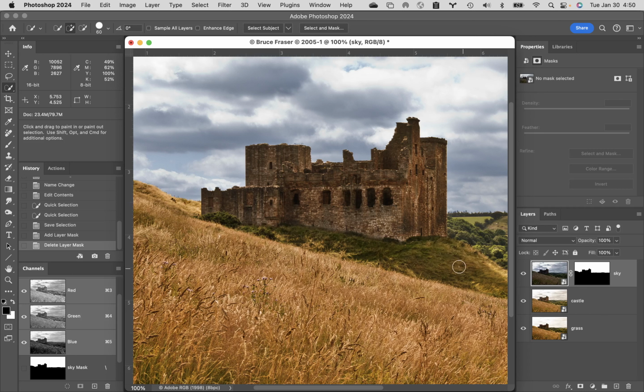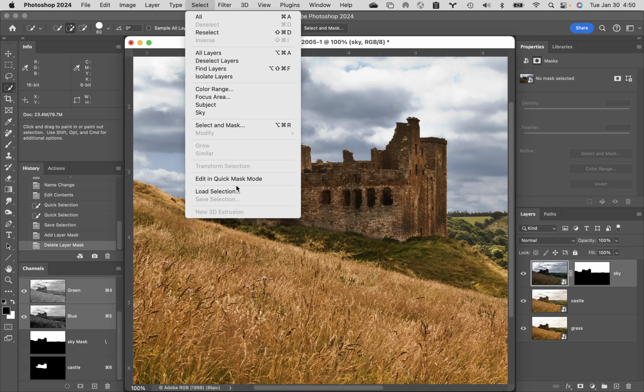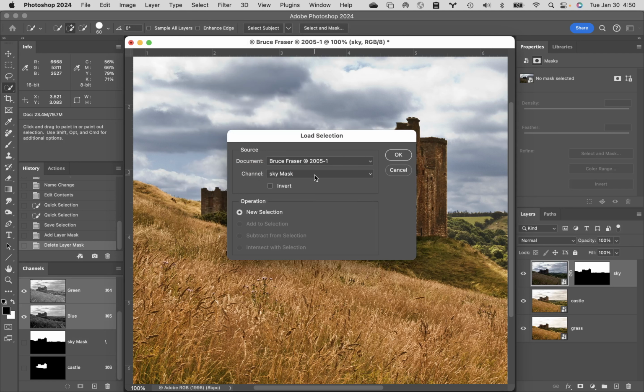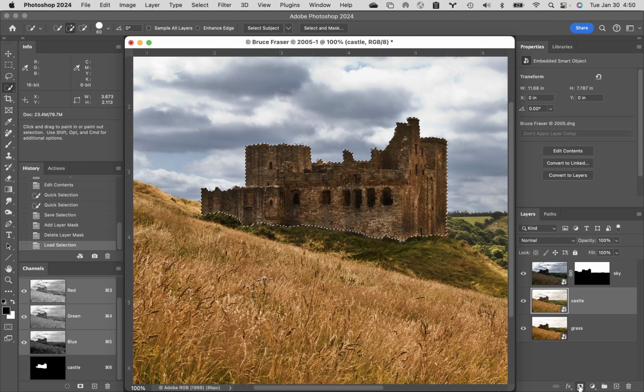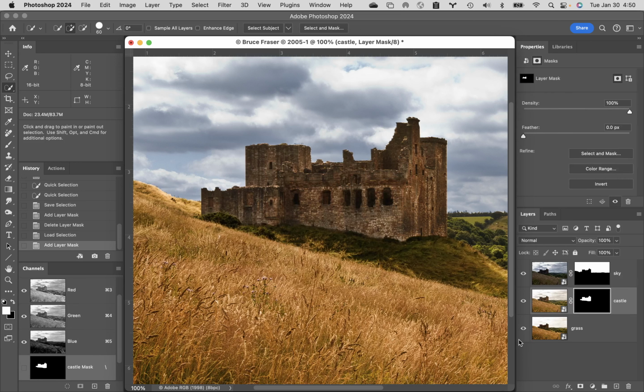It's gone. If I want to redo that part, I can simply come over to my channels palette and load it here, or I can go up to the select menu and come down to load selection. In the drop-down menu, just say castle, load it. It's loaded, and then I just add it as layer mask. And the more complex your selections get, the more you want to save them.